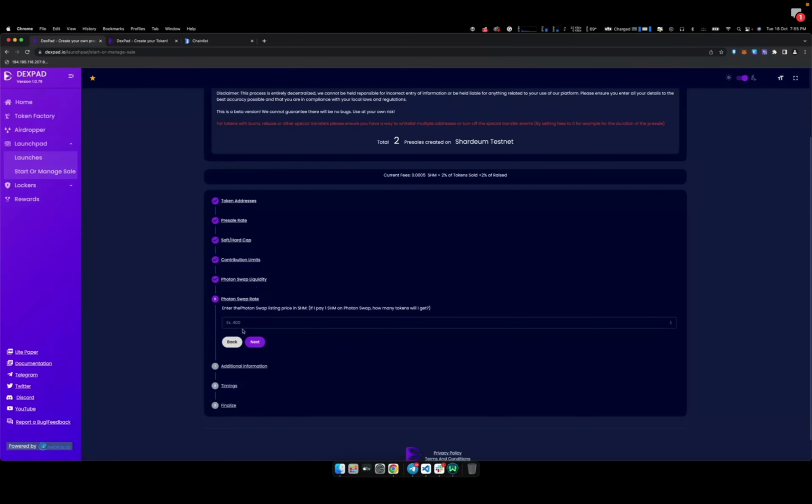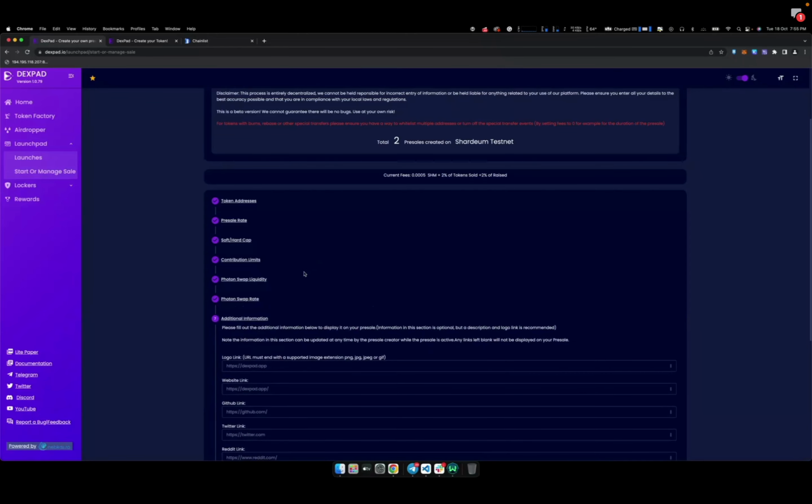Then you can choose what should be the price of the token on a DEX. Currently it is connected with Photon Swap. Later on we will partner with all the DEXs in Shardeum, so people will have a choice of where they want to provide the liquidity and what the price should be. So let's say for one SHM, they will get 10 Yash tokens again. So we are keeping the same price.